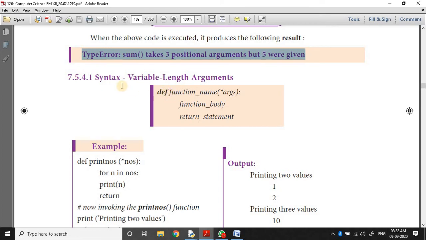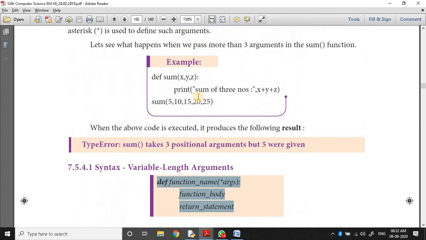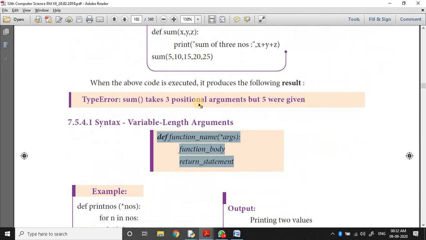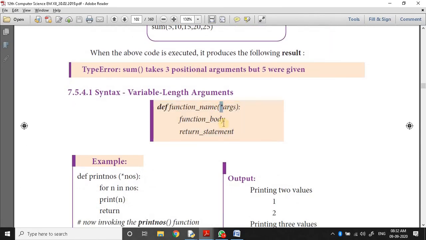Then variable length arguments. How to define variable length arguments? Variable length argument is an easier one. If you put a star before the argument name, it becomes a variable length argument. This is the syntax: definition keyword, function name, arguments, then the function body, a block of statements, and a return statement. Arguments are prefixed with a star, that's all. Star symbol only.